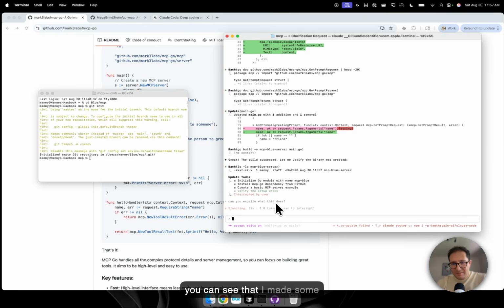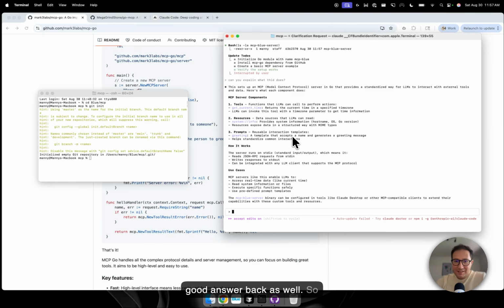And you can see that I made some spelling errors here. I often used to go back and edit them, but then I realized it makes no difference because we're not writing to a human. It's completely understandable, so it doesn't really cause any problems in terms of getting a good answer back as well.